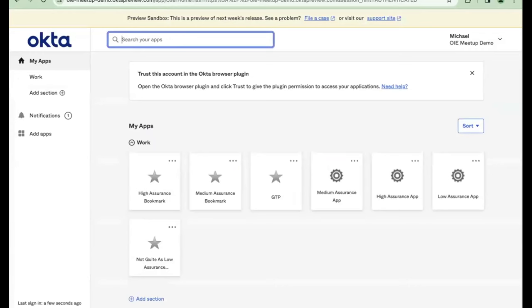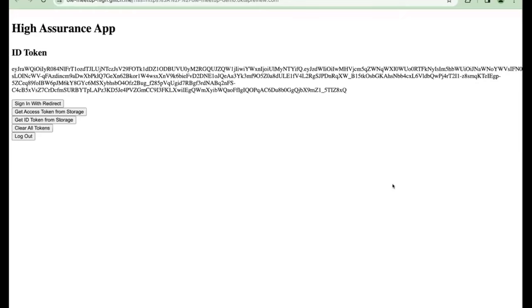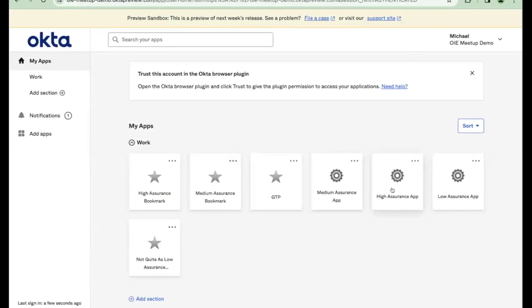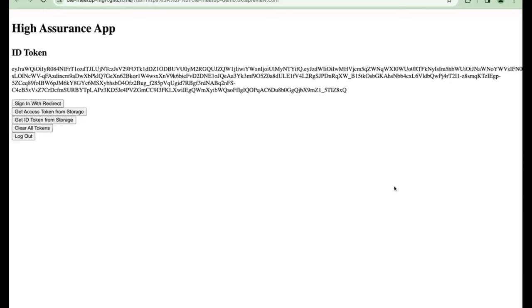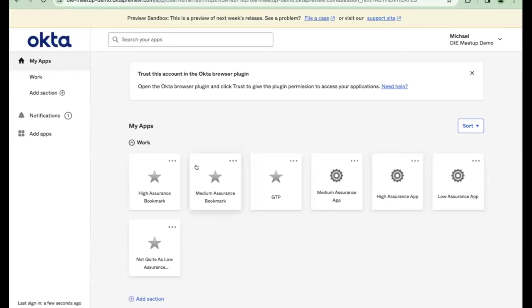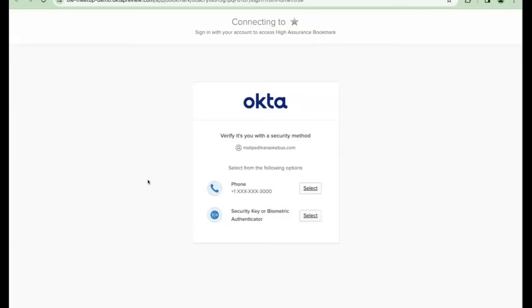Michael already had an SMS enrollment, which can be used to satisfy not only the authentication, but also the recovery. So he did not get that prompt, and so he's able to get right in. Again, if I go to my assurance app, I think I still have my token there. Let's go. There we go.